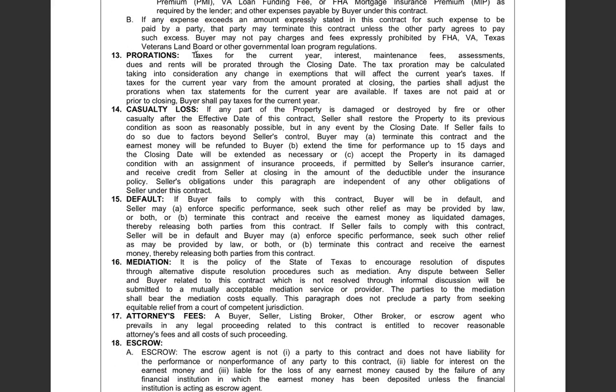Prorations, this is just stating that taxes for the current year, insurance, maintenance fees, assessments, dues and rents will be prorated through the closing date. The tax prorations may be calculated, taking into consideration any changes and exemptions that will affect the current year's taxes. So basically, this is just saying that all the figures are going to be prorated for the current year.